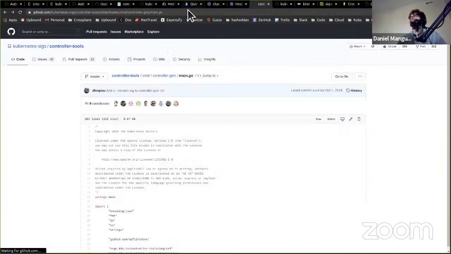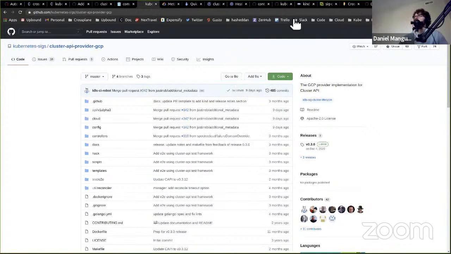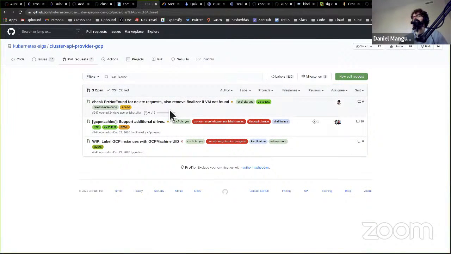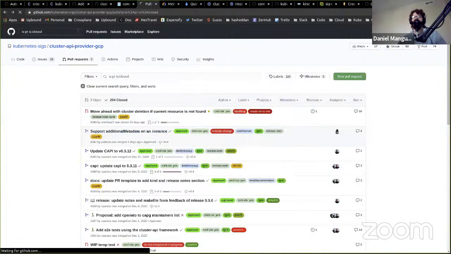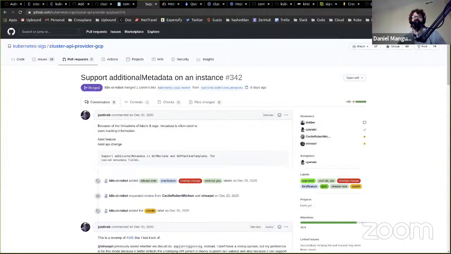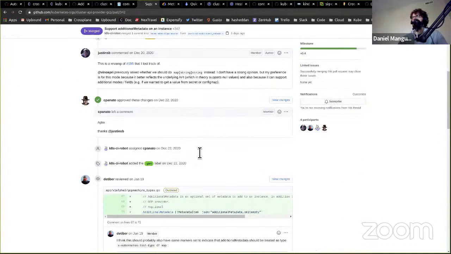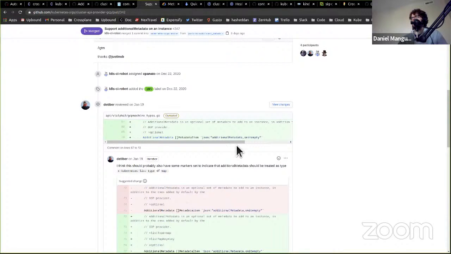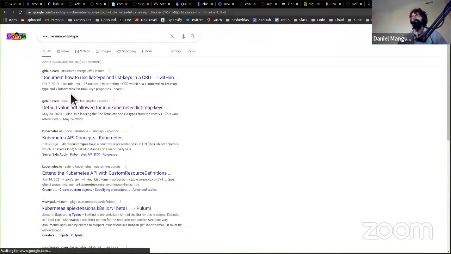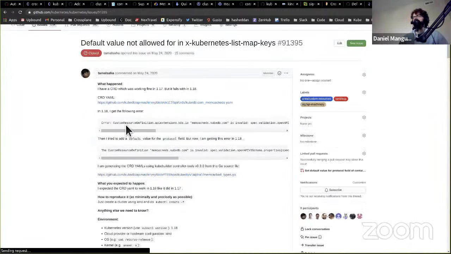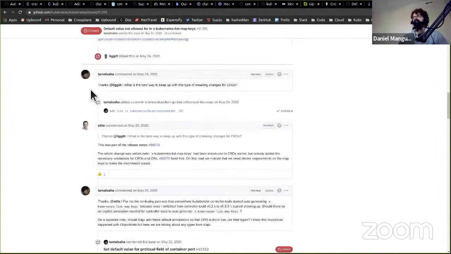Okay, that's not what we want. Let's see if Jason might have pointed to them in the PR. That's not the one I wanted. List type map. Let's see if we can just find the general documentation for this. Default value not allowed. This is probably the same issue that we have here. Oh, I don't want to look through this again.